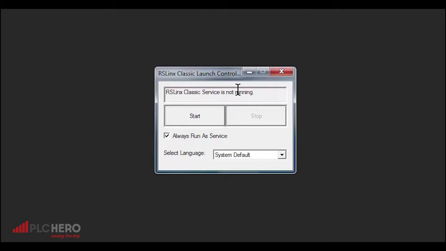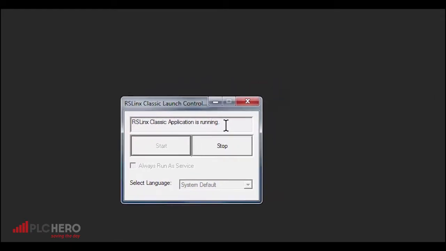RSLinks Classic Service is not running at the moment. If you do want to start it, you click here. Right now we have it checked, always run as a service. We want to uncheck that. RSLinks Classic application is not running. Do you want it to run? Yes, you click Start. RSLinks Classic application is now running.